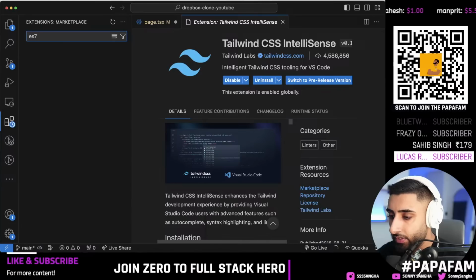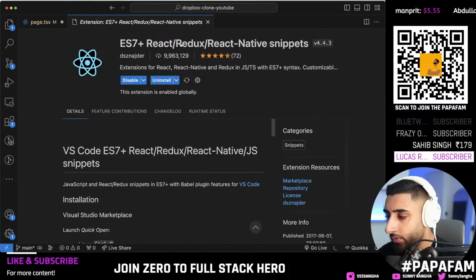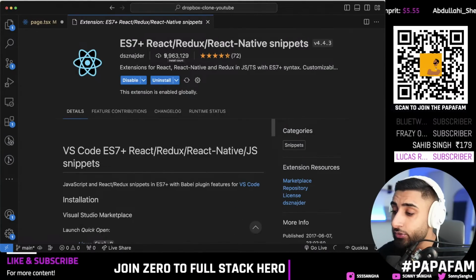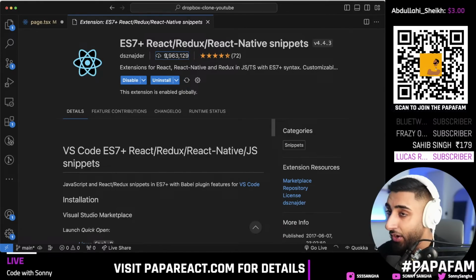this one. So ES7, if you type in ES7, you will see this one right here. ES7 React Redux React Native snippets. Now, I kid you not, when I first started showing this, it wasn't even 1 million downloads. Now we've got 10 million. I hope I had a contribution to that. I think I did. But yeah, that's the one you want to go ahead and install.